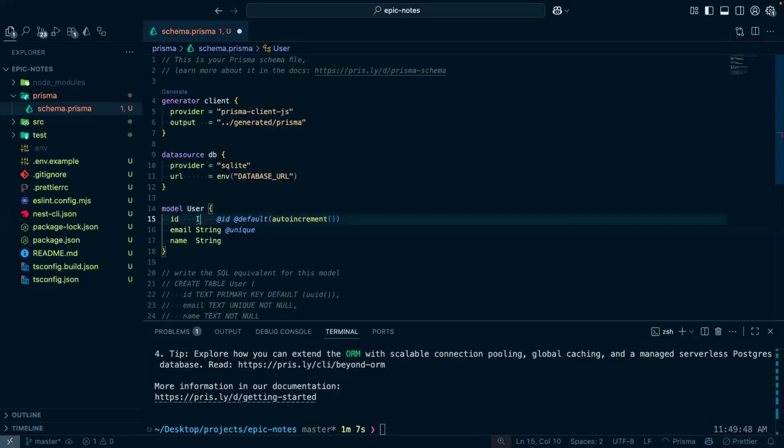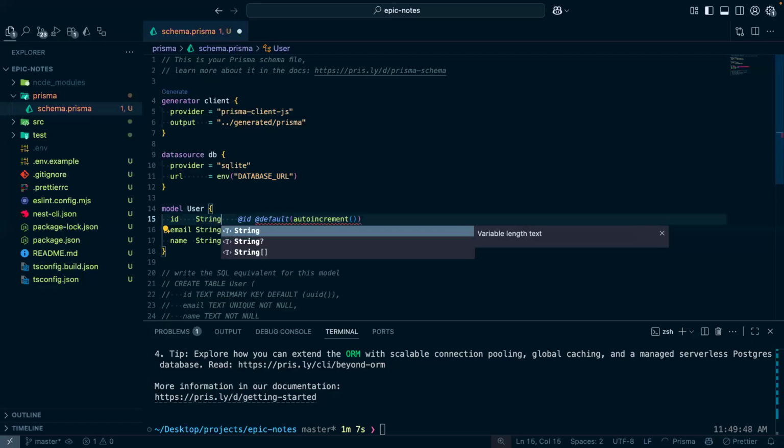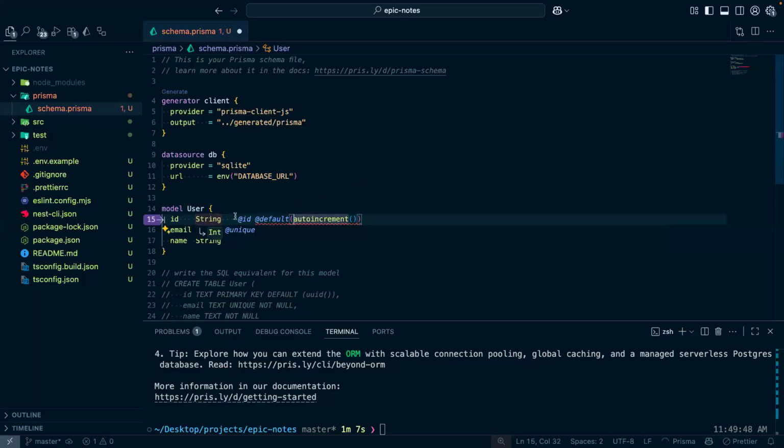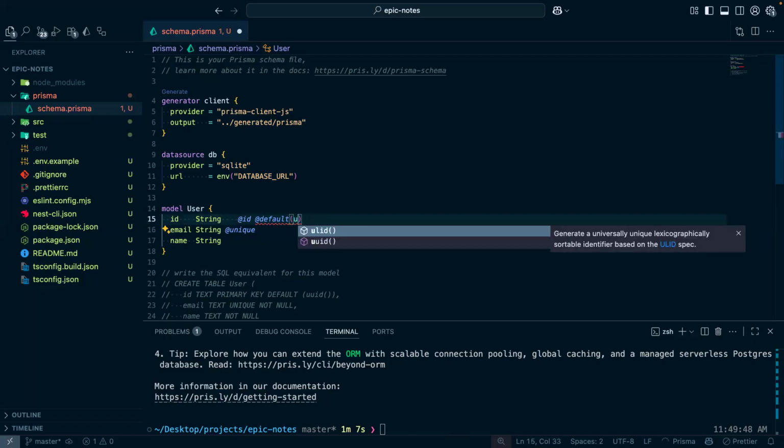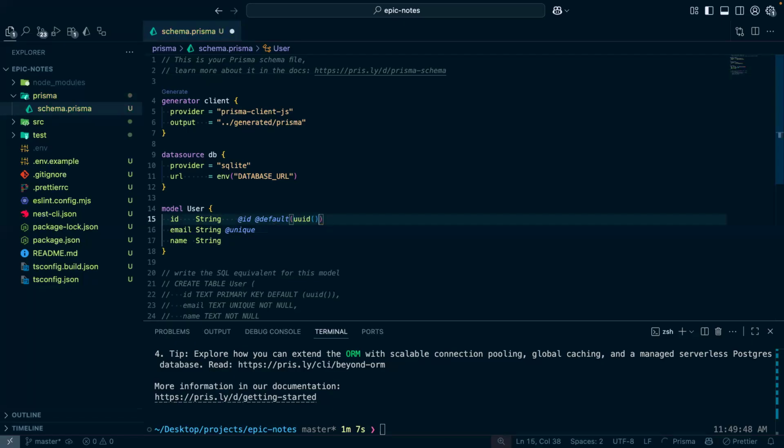But now that we say it is a string, we cannot use auto increment because we cannot auto increment a string. We have A, B, C, D, E, F, so you cannot increment A, B, C, D, E, F. So you can come over and see it's either ULID, CUID, or UUID. We have ULID, UUID, and CUID. So I love using ULID.